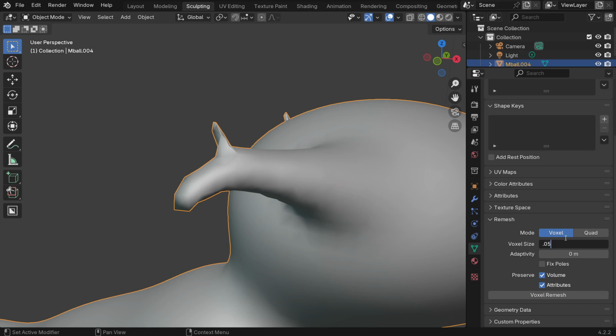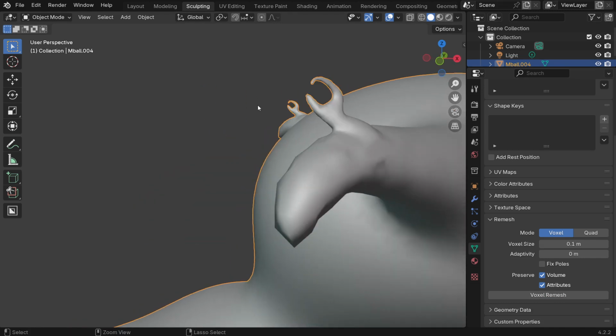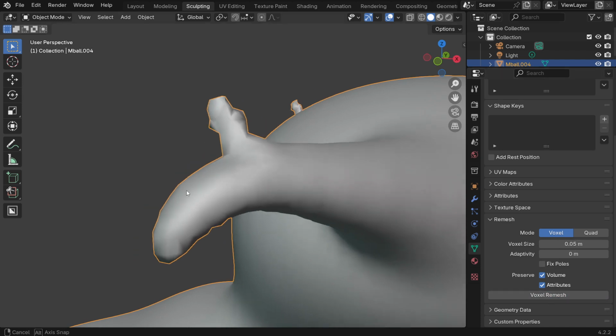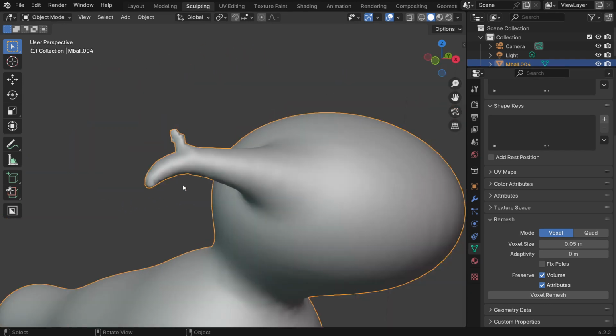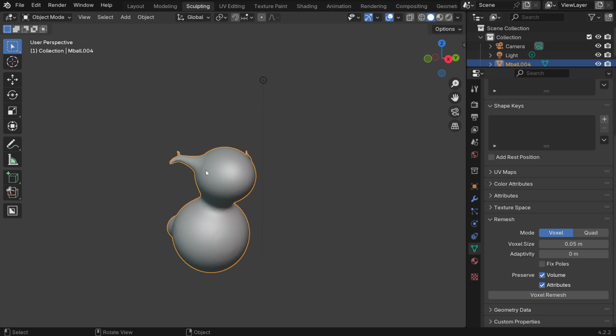We'll just change this to 0.05. If you make this too small and you hit voxel remesh, it'll crash because it's going to make too many polys. So always hit save before you do this. I'll hit voxel remesh again, and you can see what that's doing. It's added more detail, but I might want to go back to the previous state where I had these kind of horns, and I'll do 0.05 and voxel remesh that. Now I get this kind of shape. For the most part, I'm not going to try to fight this very much.